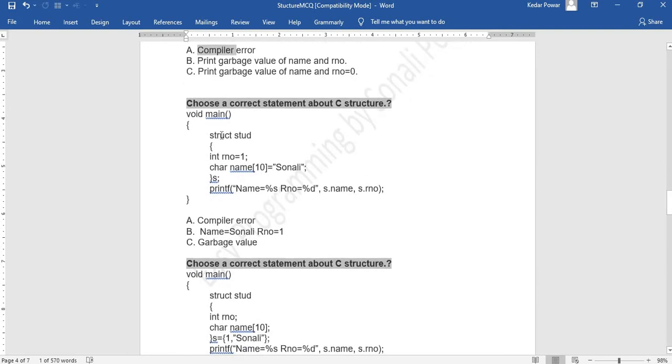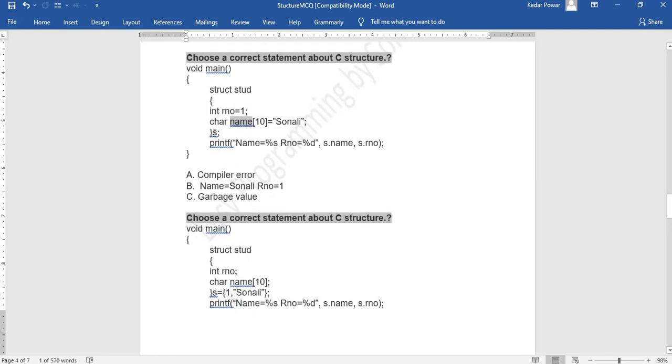In the next question, they have declared one structure, struct stud. Inside that they have declared one normal variable, int roll number equal to 1. It means they have directly initialized the data members here. After that, char name with 10 in square brackets, meaning it is able to store 10 characters, and directly I have initialized the string Sonali to this name variable. After that I have declared the variable s of type struct stud, and I have just printed the roll number and name part of my struct stud s.